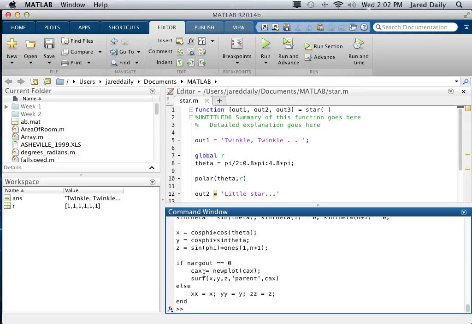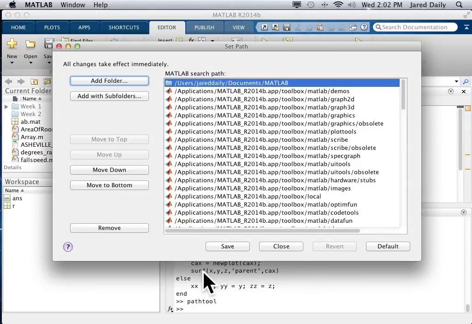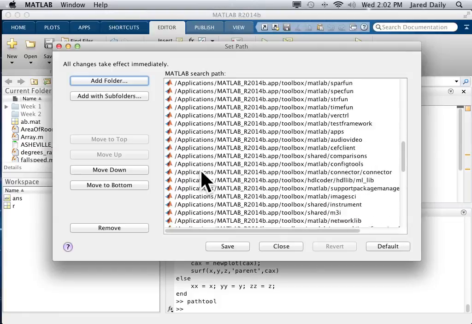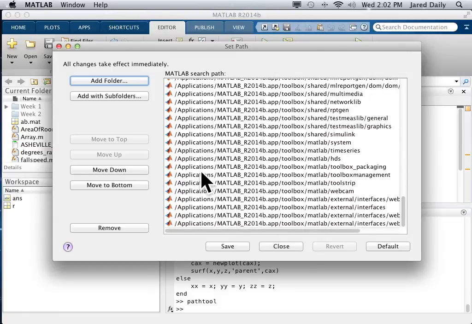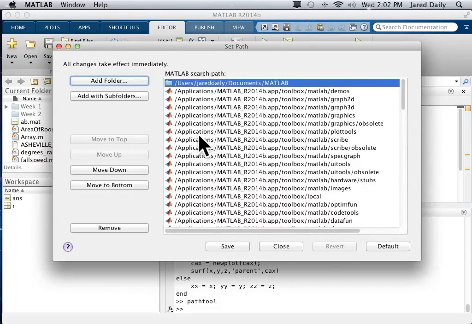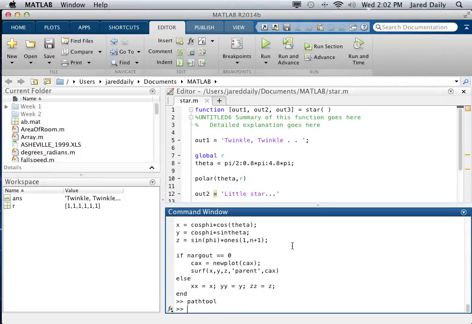We do this by typing path tool. The path tool shows you essentially all the files that you have to go through to get into something. So you start on the right and go to the left, essentially. Let's close this really quick.